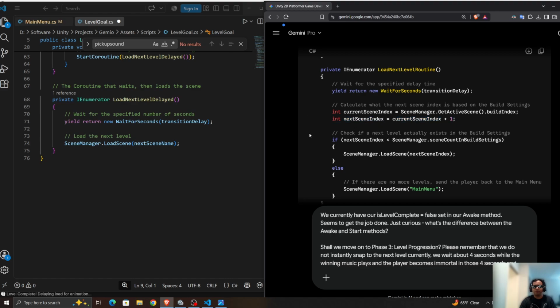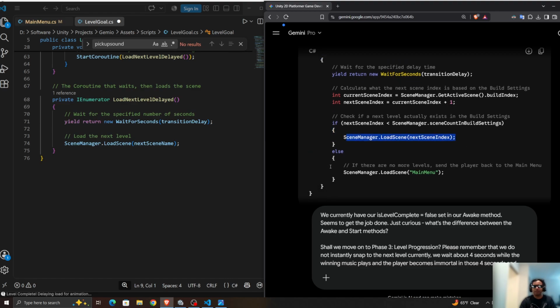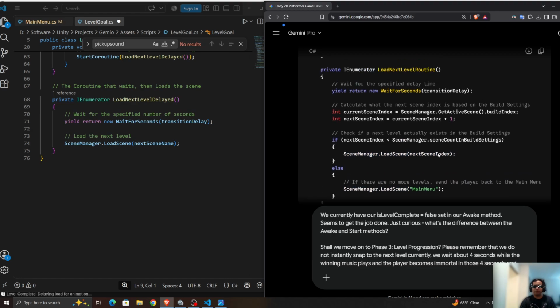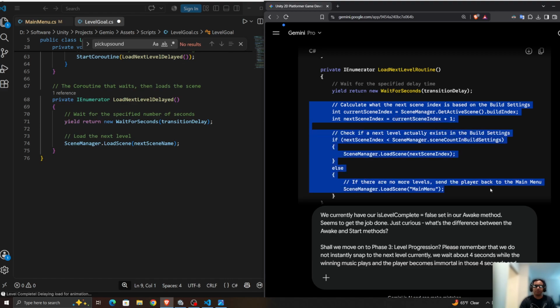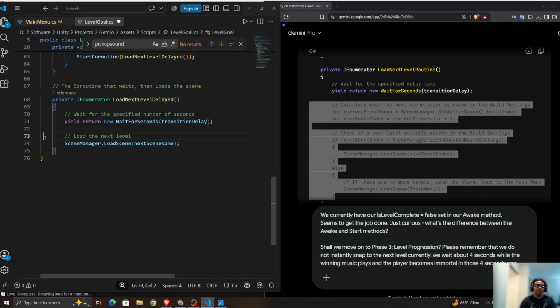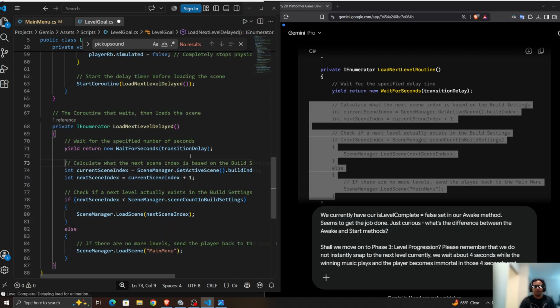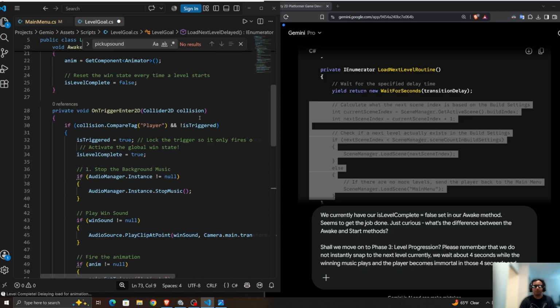Cool. It checks if the next level actually exists in the build settings, and if it does, that's when it loads the next scene. Otherwise, if there are no more levels, it loads our main menu. So I love the new way of handling things. I'll just copy this part from there to here, and save it and test it out.